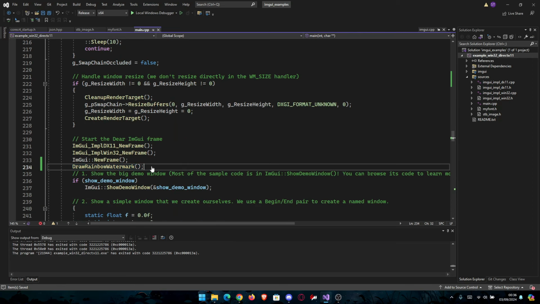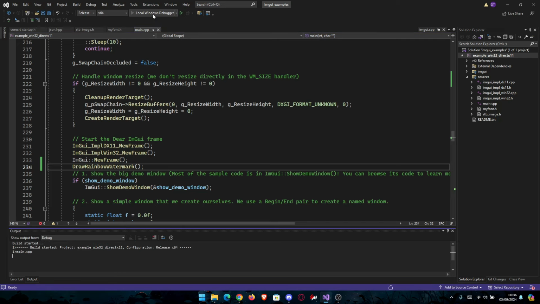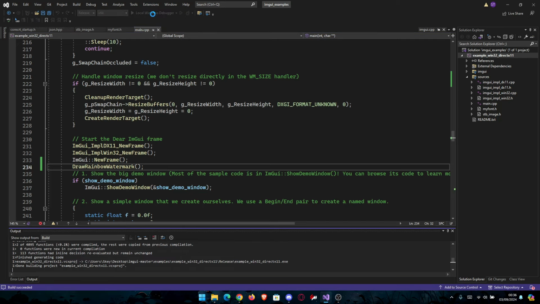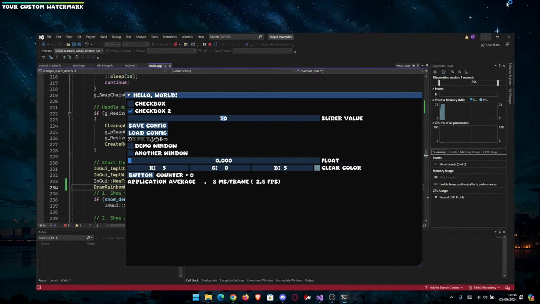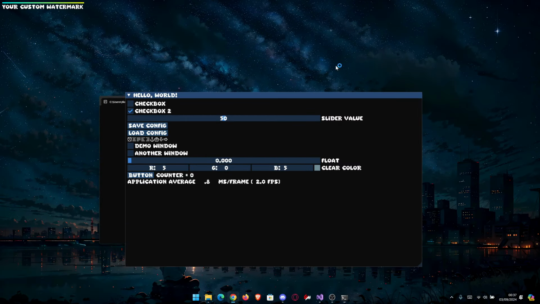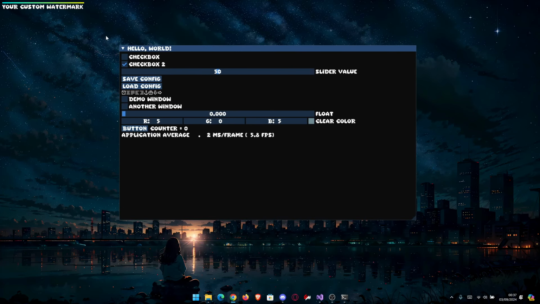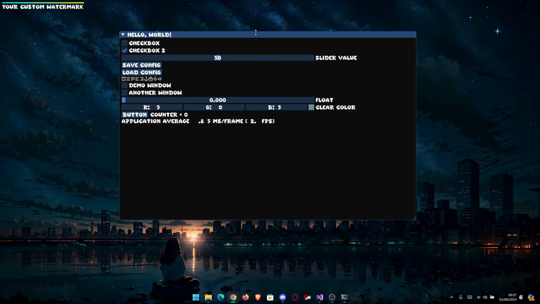You see, I already have it here from the testing, but I put it here right after a new frame. You can put it anywhere, and let's run the local Windows debugger and see if we've achieved what we wanted. And as you can see on the top left, our very cute custom watermark is working fine. It looks pretty cool. The sizes are right. And yeah, you can modify it as you wish.